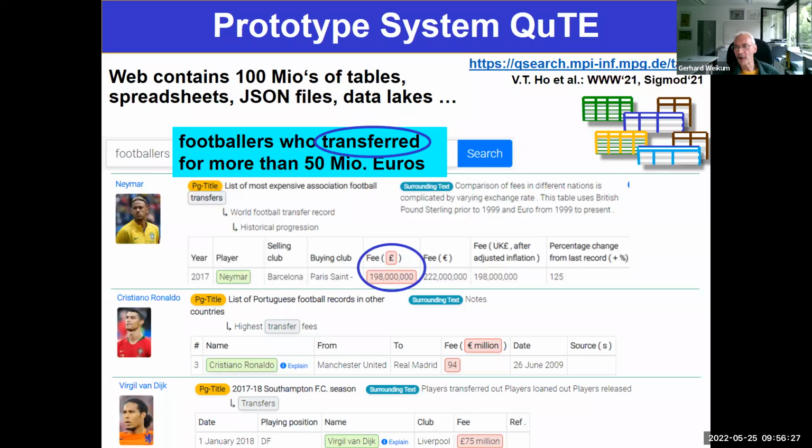This includes in particular column headers. This is no big surprise. And you also see that fee is a good match for transferred. This comes from the latent embeddings. So we capture the relatedness, although there is no surface string match. Other cues are the same row cells, the surrounding text to some extent, and the DOM tree path.